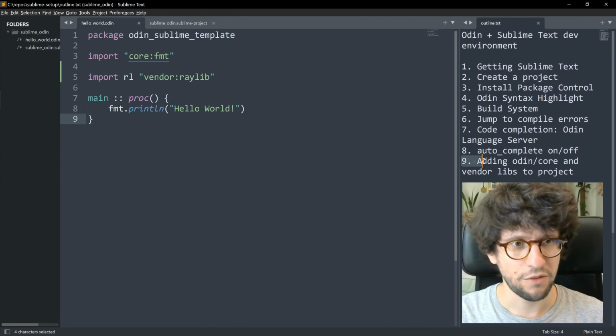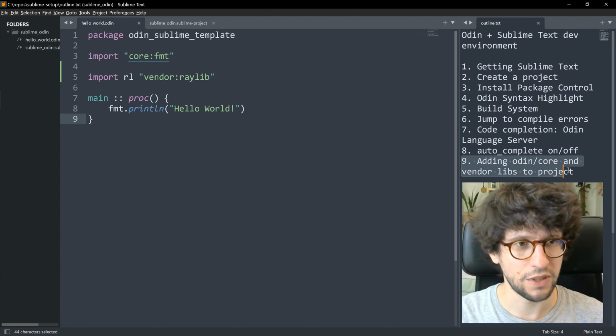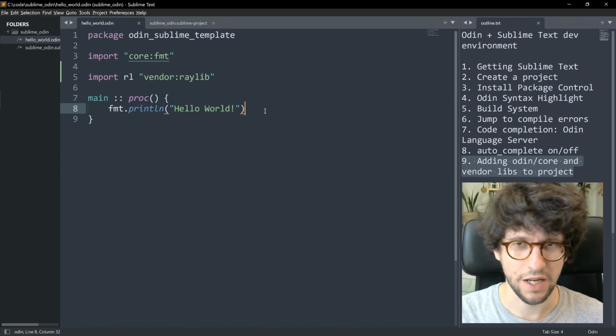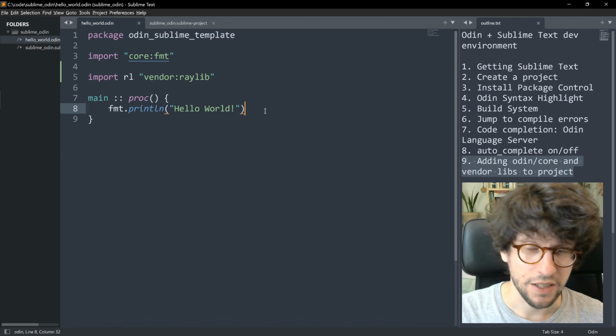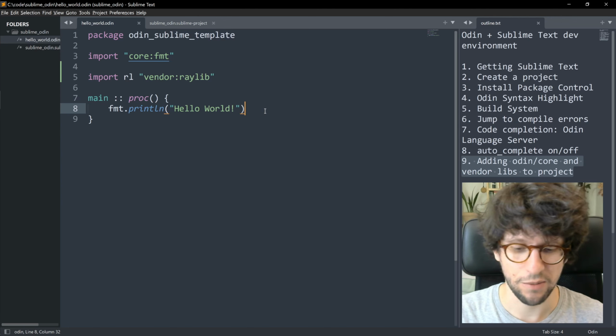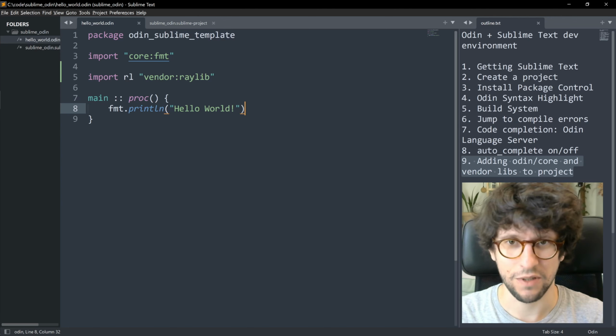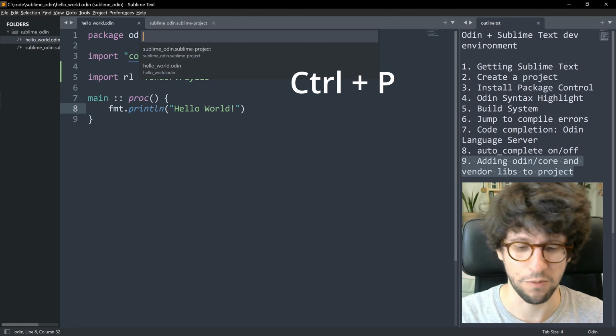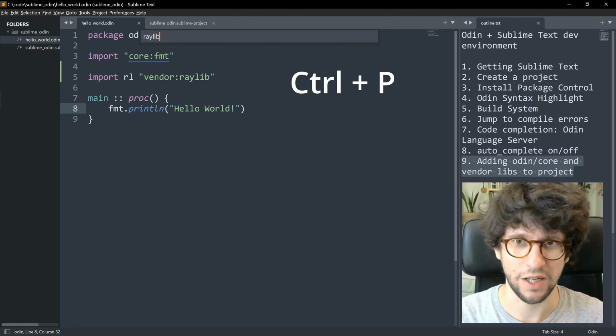Another thing that I think is nice is if you add the core and vendor libs you need into the project. What this means is that if, for example, I want to look inside the raylib bindings to see what procedures are available, then it would be nice if I could just type the file name. So for example, if I press Ctrl P, which means open file, I can't type raylib here.